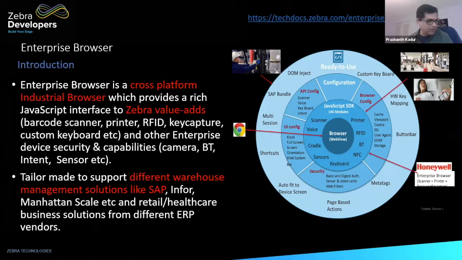My name is Prashant Kador, based in Holmdel, New York. I lead the engineering teams that develop applications, tools, and solutions, including Enterprise Browser. I have less than 5 minutes, so that we have 5 minutes for Q&A. Otherwise, I'll eat into my own presentation time that's coming after this.